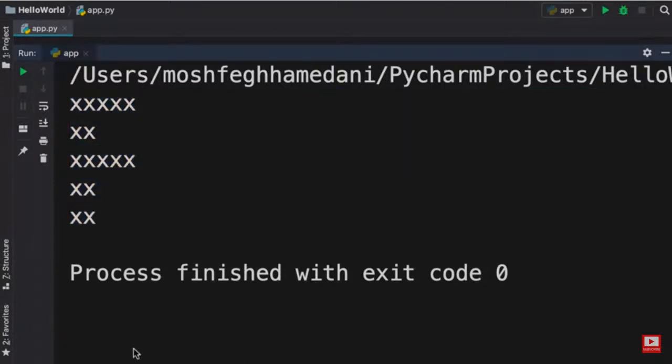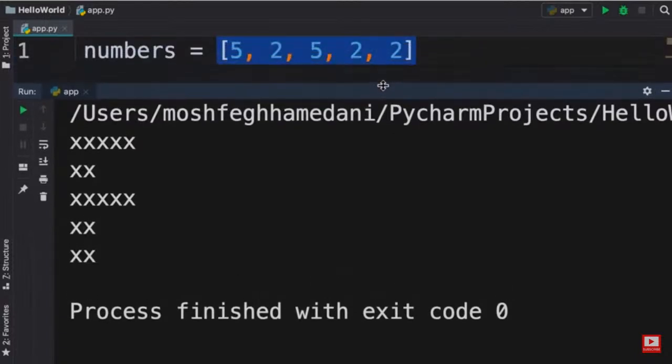Can you see that? So let me give you a hint. First of all, we have this list called numbers. In this list, we have these values: 5, 2, 5, 2, 2. These values determine the number of x's we have on each line. So, for example, the first item in this list tells us that we should have 5 x's on the first line.